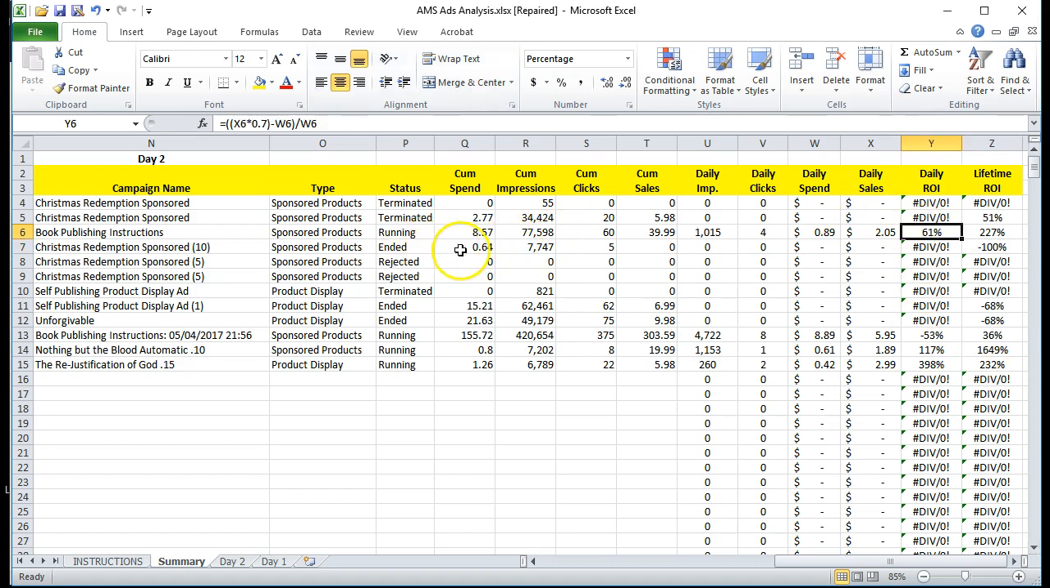Okay, so this one is, let's see, daily clicks. The ended and rejected ones obviously are not going to have anything new. So I do have some that are running here, and you can see the updated daily impressions I received, the new clicks, how much money I spent, how much money I earned, how much my daily return on investment is, and then how much my lifetime return is over the life of that particular advertisement. Okay? So that's how that works.